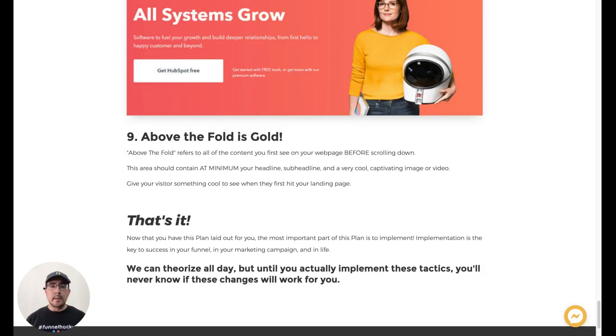So that's it. That's all for me. Make sure you implement. We can theorize all day and we can talk and make videos all day, but unless you implement, you'll never know if these changes are going to work for you or not. So use this as your barometer to measure how well your funnels are set up, and make sure you hit all these points. And once you have that, then you can A/B test what's working, what's not. You know what I mean? Use apps like Crazy Egg or Hotjar to see what kind of content they're seeing on your page. That's another video for another day. But take that, implement. I hope it helps.